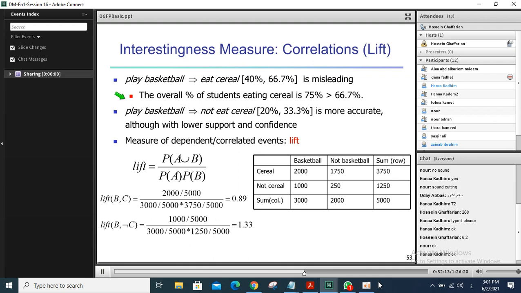Okay, so right now, one main question is that, okay, I found these frequent item sets, but what is next?